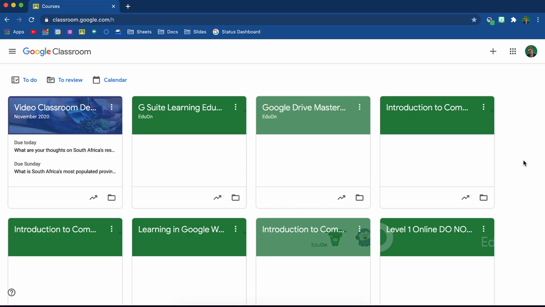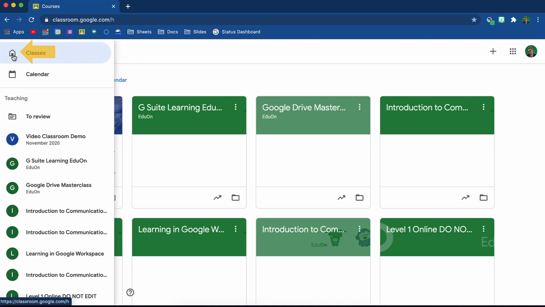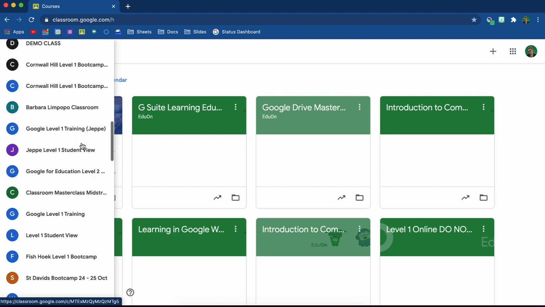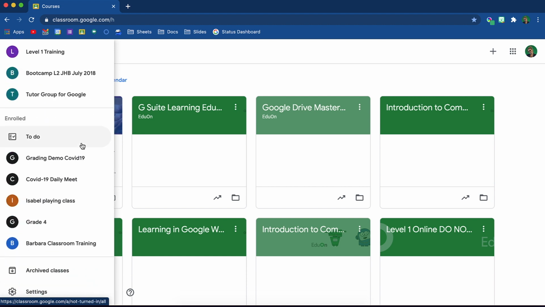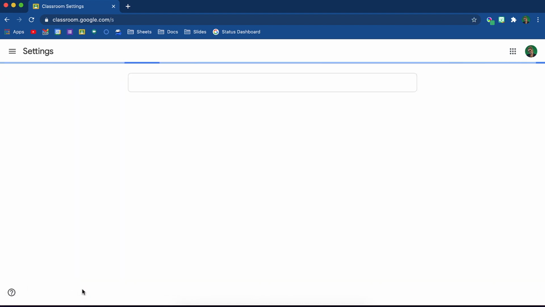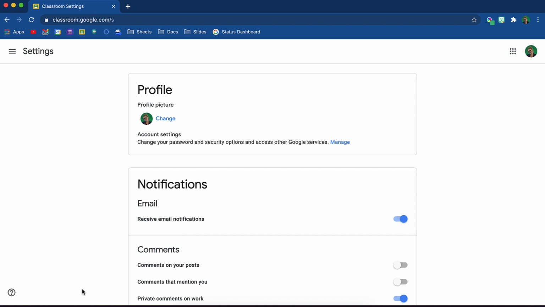Start from your Google Classroom homepage. When you click on the hamburger in the top left, your menu will open and you will see any classes that you are teaching or enrolled in. Scroll right down to the bottom of this area until you see your settings. Click on your settings and they will open. This is where you will customize the different notifications that you get.